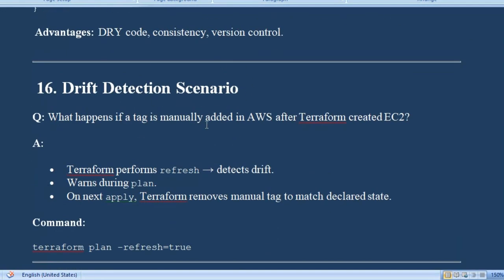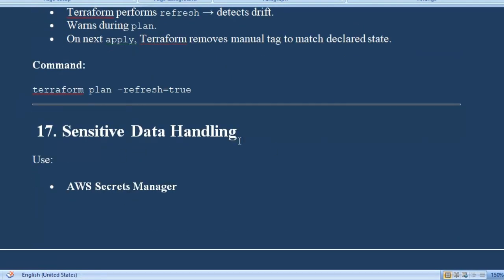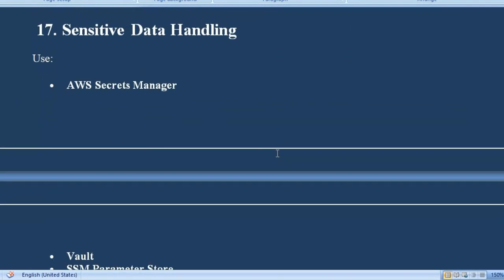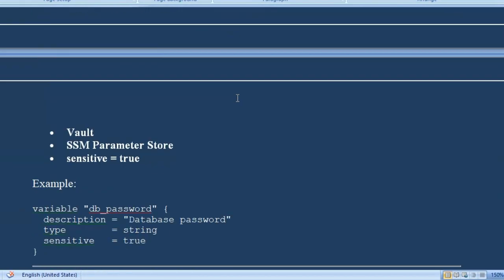So drift detection, how are you going to do the drift detection, and also sensitive data handling. Sensitive data handling means, for example, if you want to store sensitive information like username and password, you have to store the details in AWS Secret Manager. In the Secret Manager, you have to assign keys and values. From there, you have to call the environment variable.